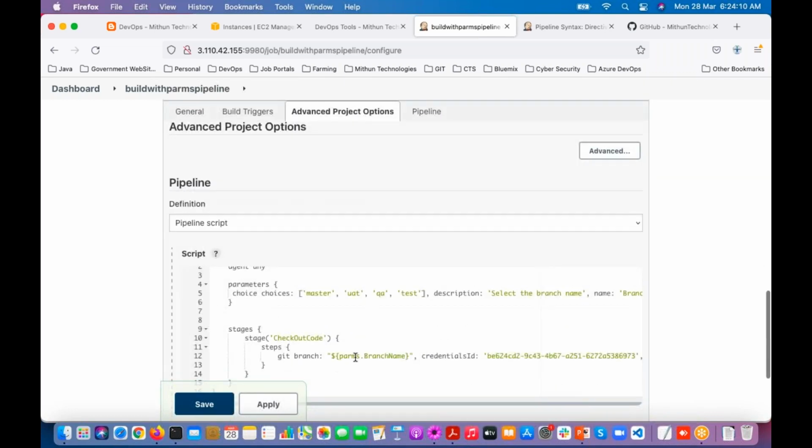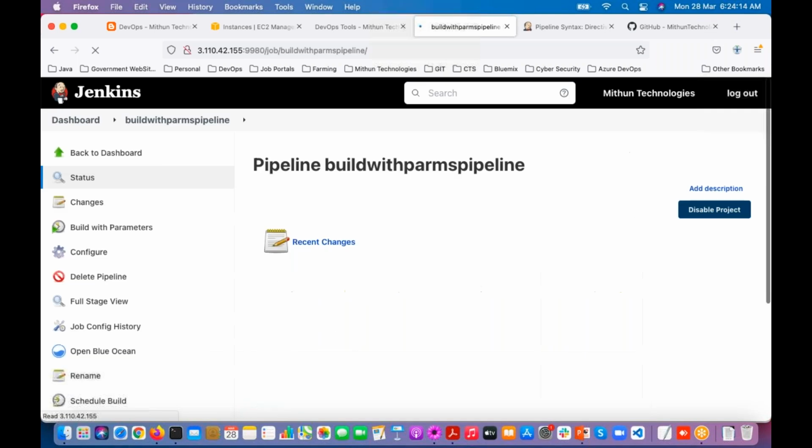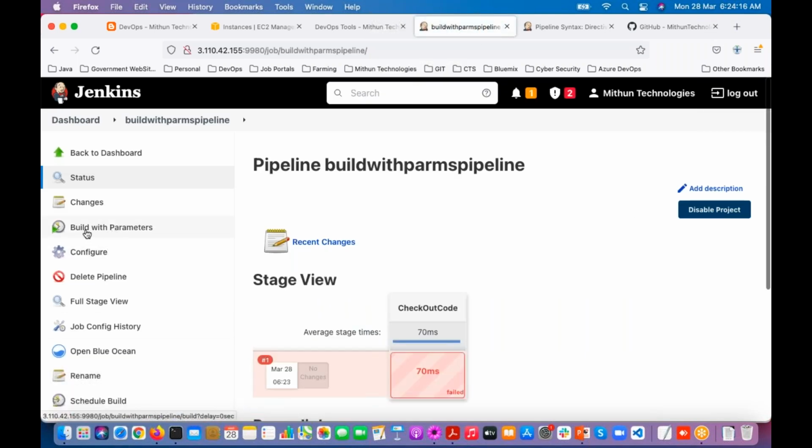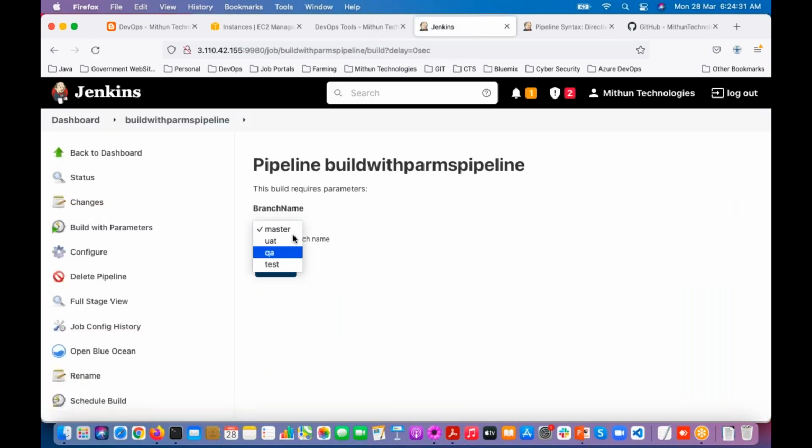So here, PARAMS params. Now if you see, we'll get this Build with Parameters. The first time you are not going to see that option. The second time, after you have done that build once, it will show Build with Parameters. Click on this Build with Parameters. Select whatever branch you want. I'm going to select master first. Click on build.